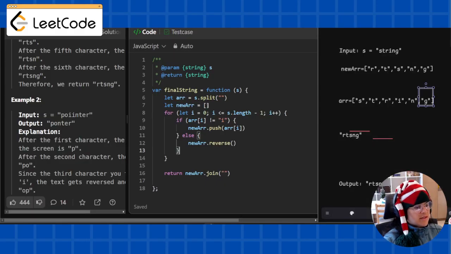We are going to save each character here. Here we are going through the word. So if the character at index i in the array is S, and S is different from I, we are going to push S to the new array here. That was what we did. So we are going to do that until we have an I.